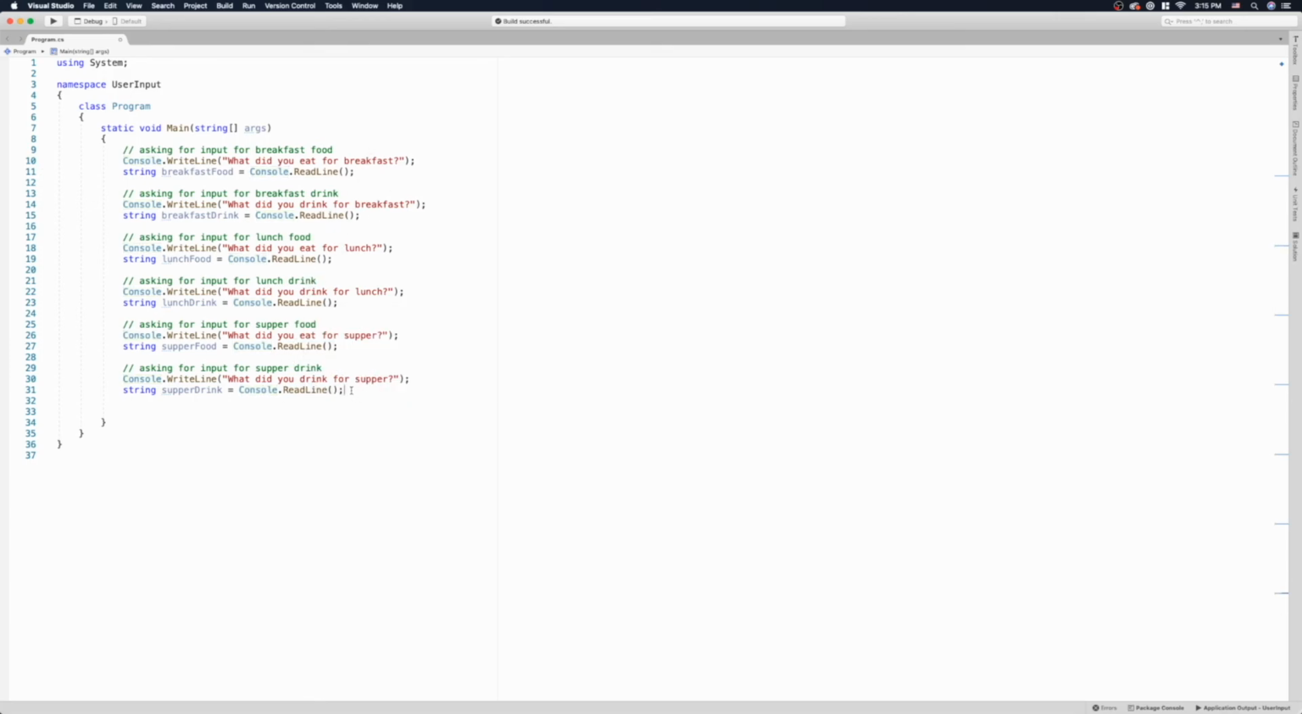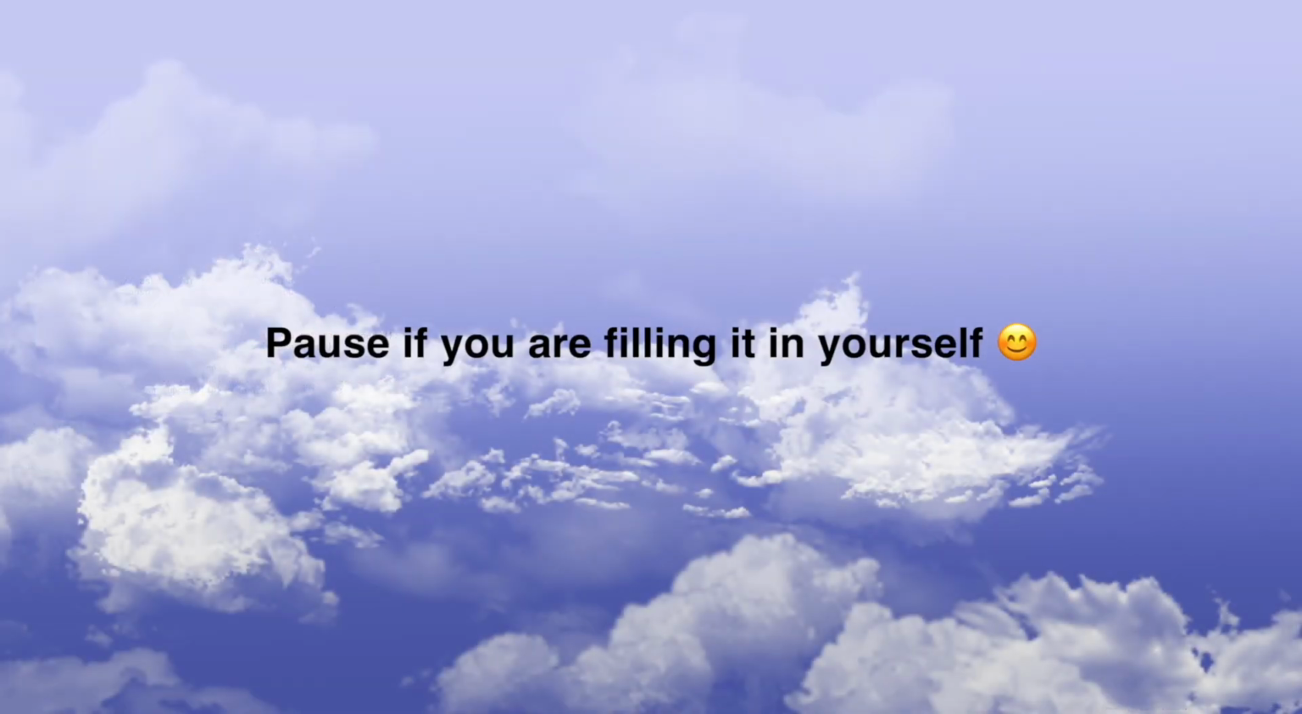But now all we've done is store the information. We have no way of printing it out. So I'm going to cut here as well, and I want you guys to see if you know what we should do. A few hints: I'm going to use string interpolation, and that's about all you need to know. String interpolation. You got this.